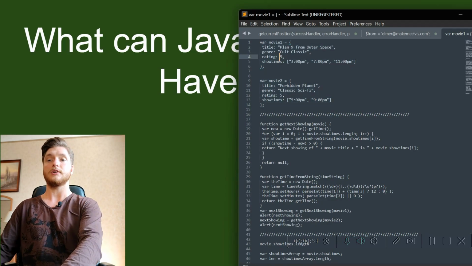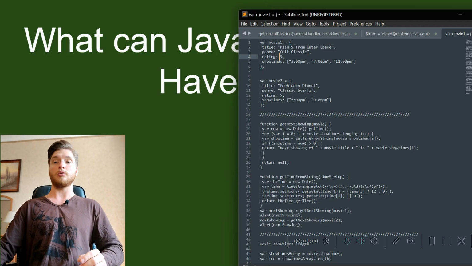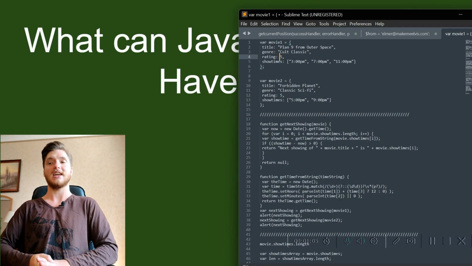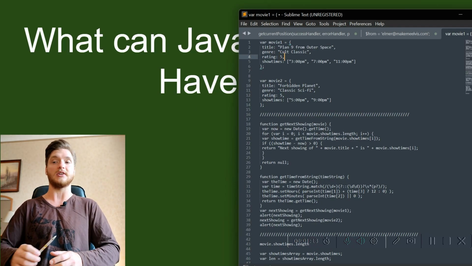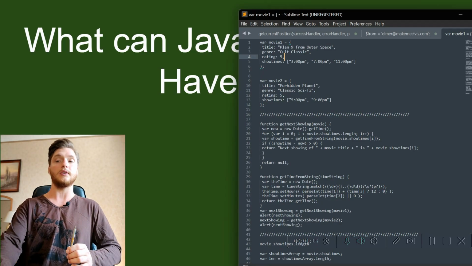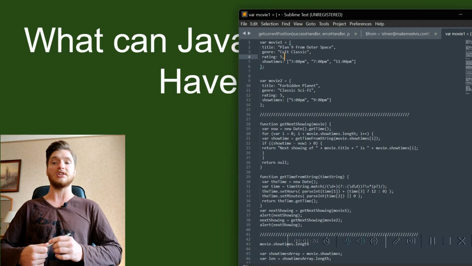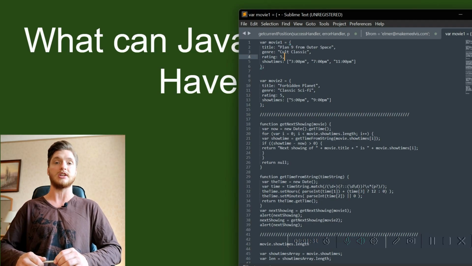We've created two objects, Movie 1 and Movie 2, for the two movies. Movie 1 has four properties: title, genre, rating and showtimes. Title and genre are strings, rating is a number, and showtimes is an array containing the showtimes of the movie as strings. Movie 2 also has four properties: title, genre, rating and showtimes. Remember to separate your properties with commas. We use the same property names but different property values from Movie 1.